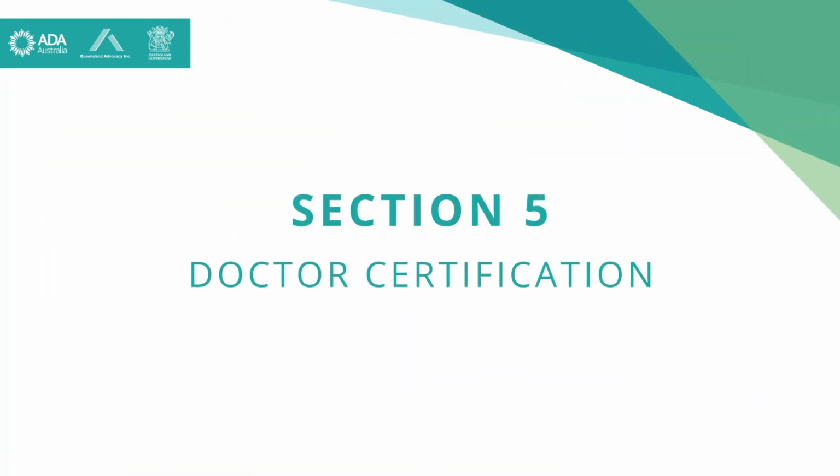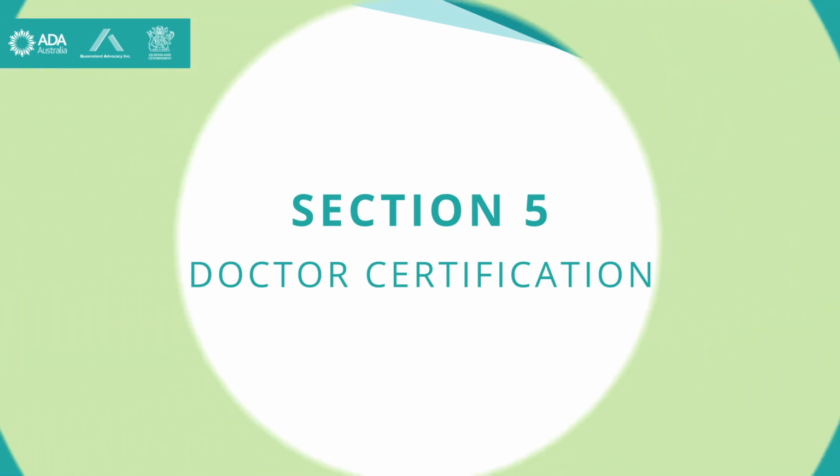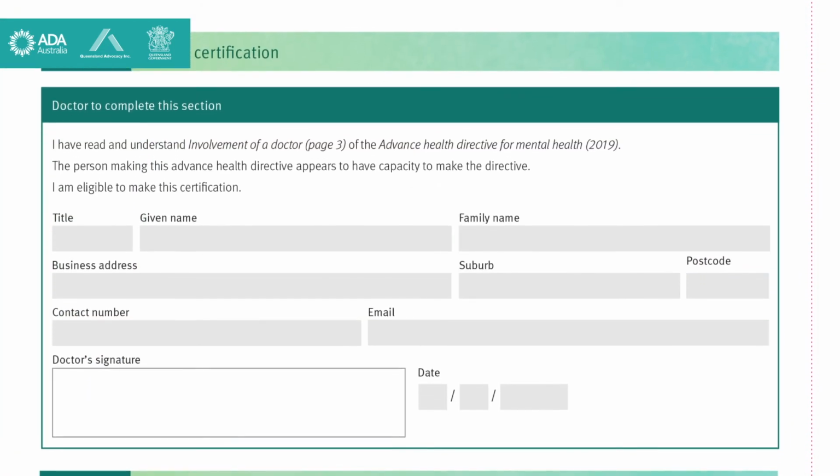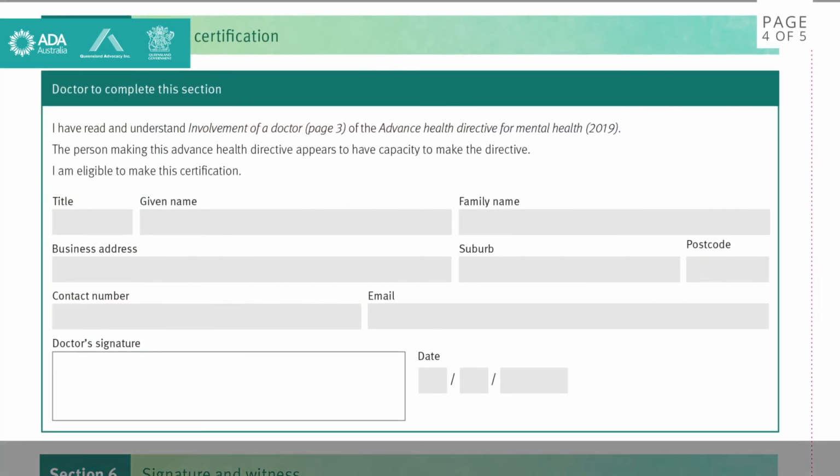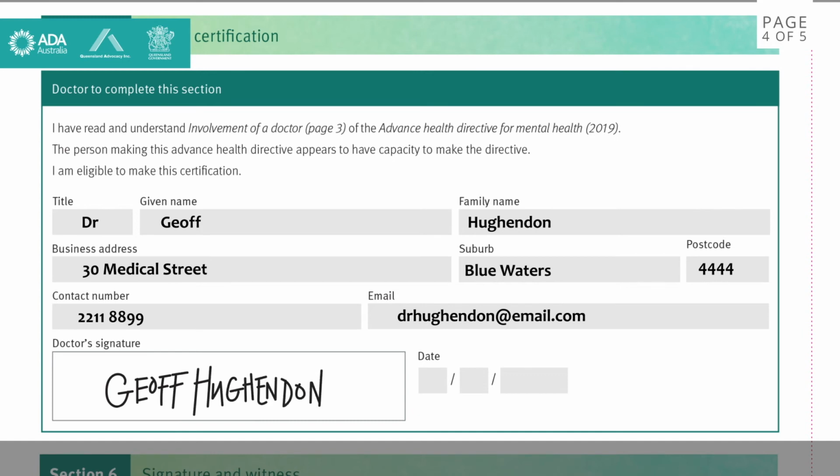Section 5 is where your doctor signs the document to say that you had decision-making capacity and understood decisions made within this document. Without your doctor's signature, the document is not complete or valid, and it will not be considered should you become unwell. At this time, your doctor may ask you about your understanding of this Advanced Health Directive for mental health, and in particular, your treatment and healthcare preferences.